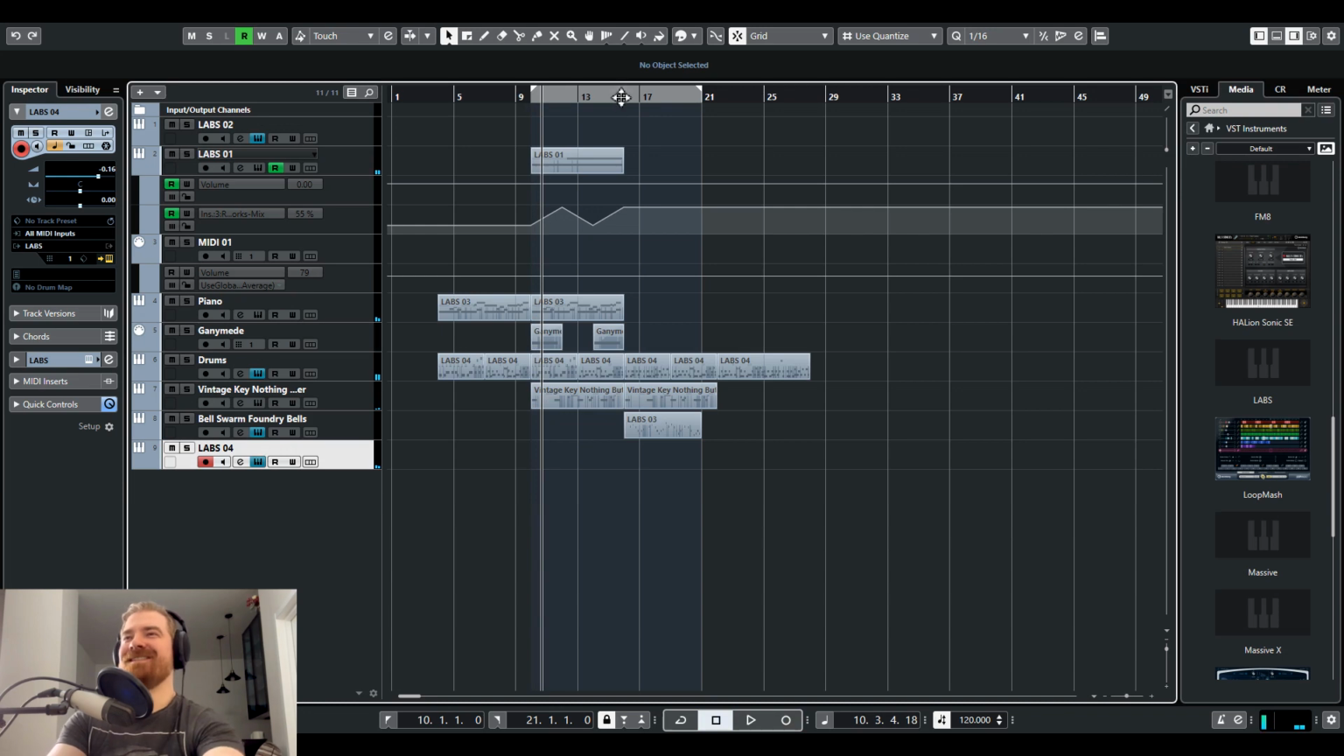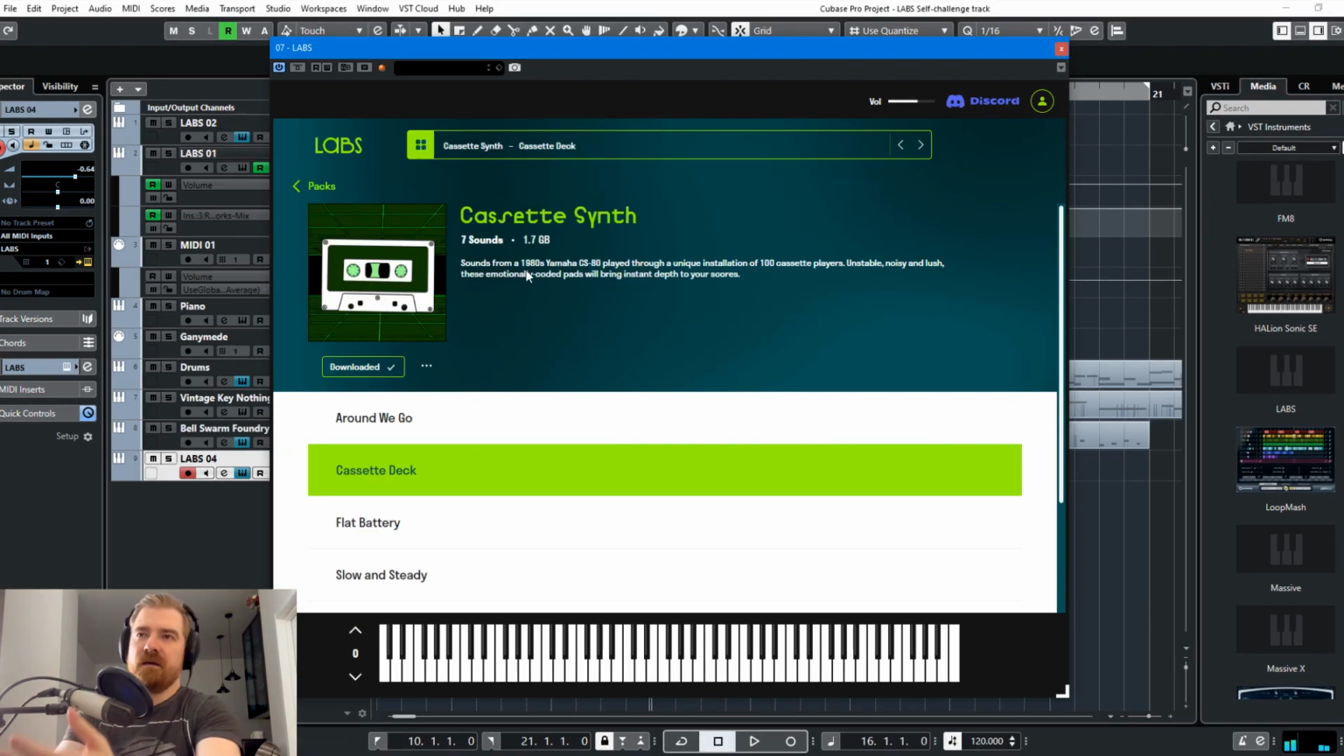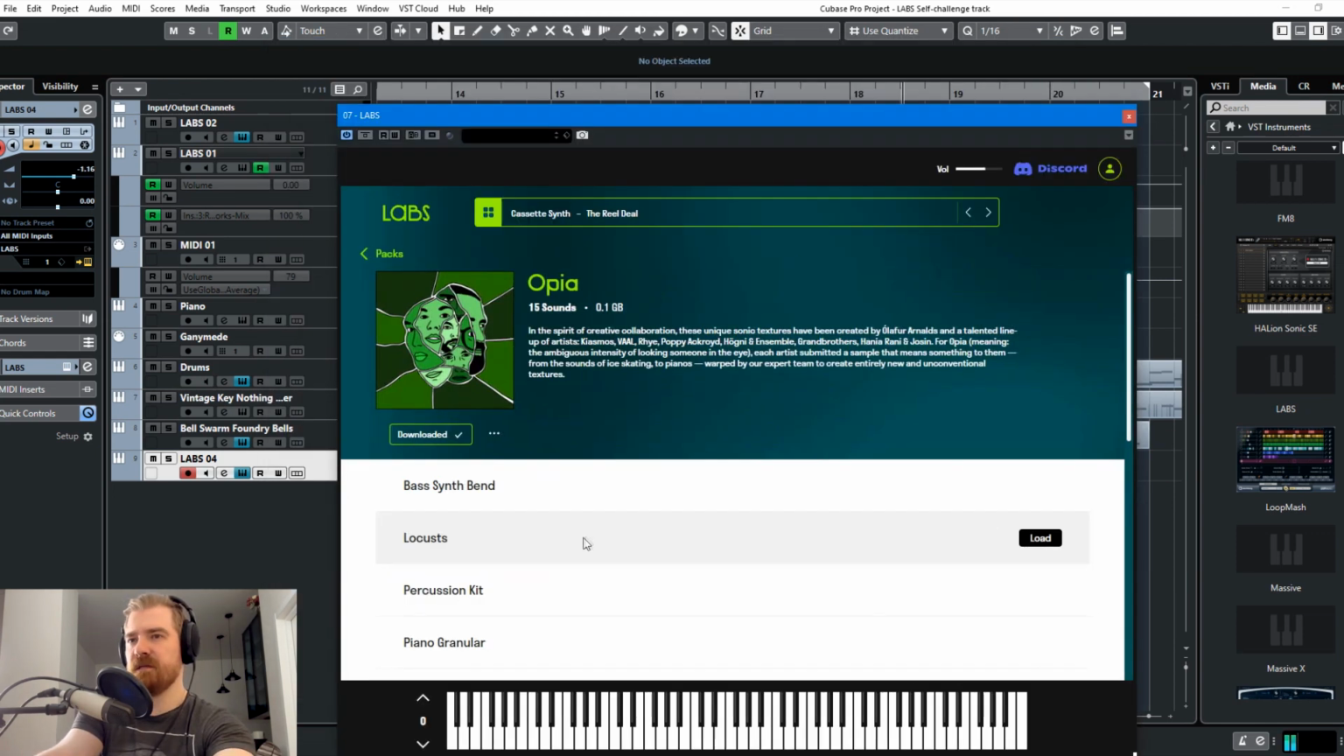Maybe not. I'm not sure. You know, it's optimized so badly. All of these Spitfire instruments, if you didn't put them on your SSD, you have to wait. You can see that this library waits even more than the previous one, but it loaded much faster than the previous one. Let's try Opia.